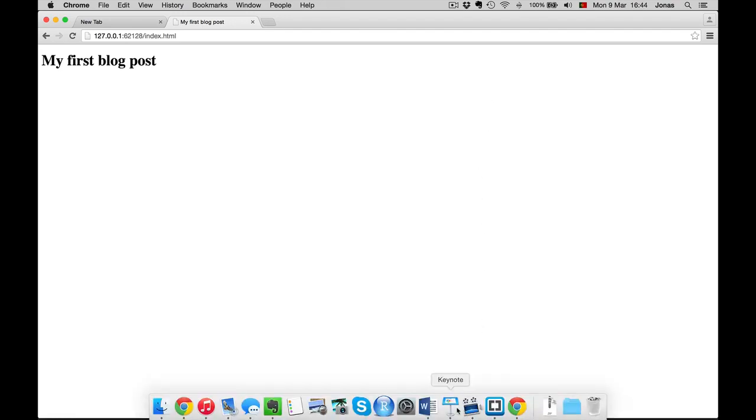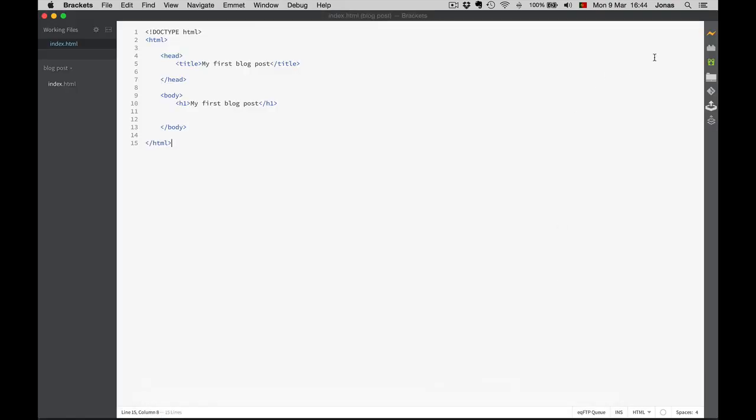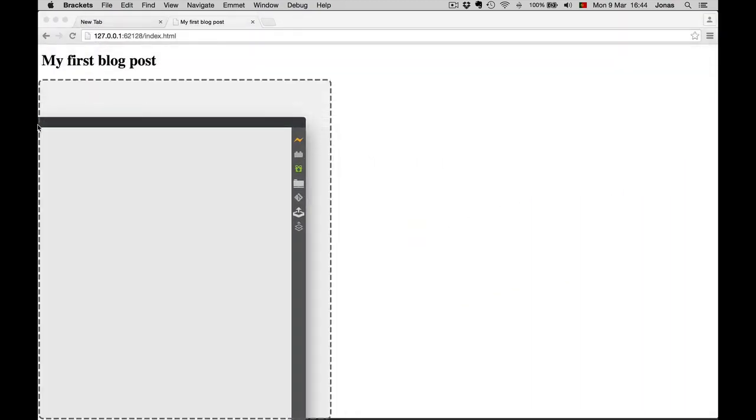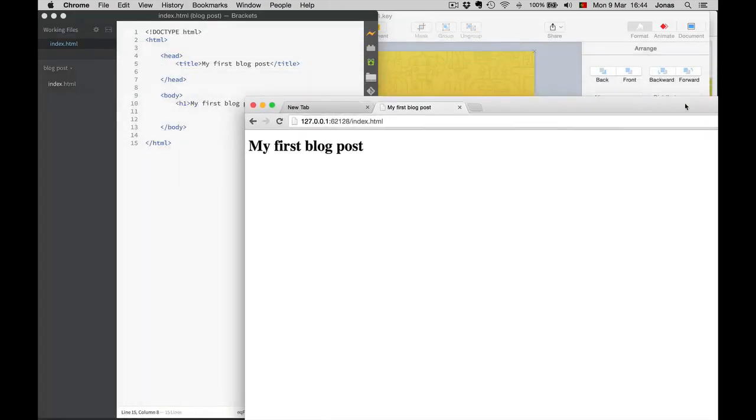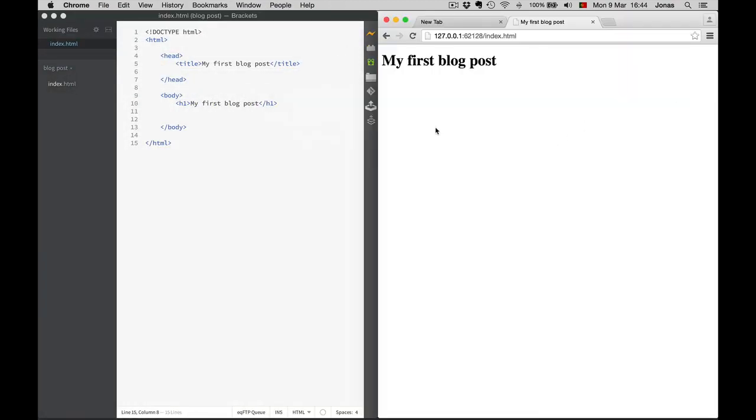So when I go back to Brackets, we see now that this symbol here has changed its color to orange, which means that the connection is now live. I will put these two windows side by side, so the Brackets editor on this side and the Google Chrome window on this side, so we can see our changes immediately. I think this only works with Google Chrome though.